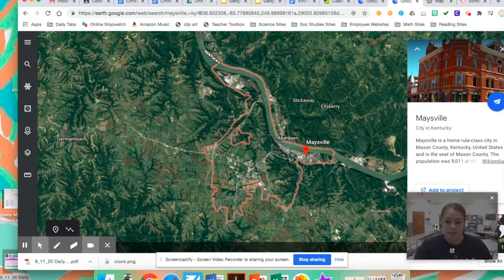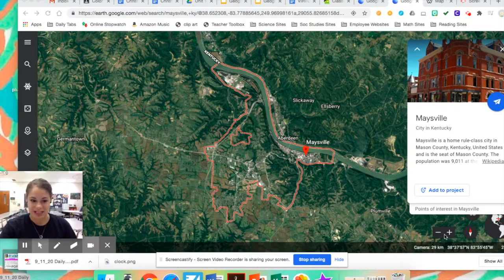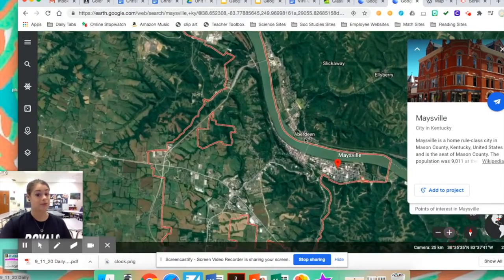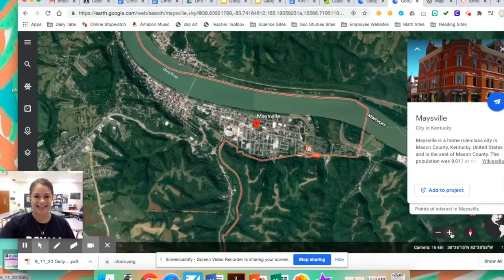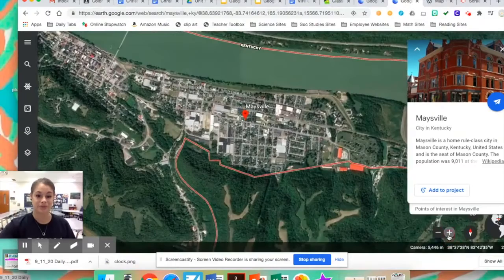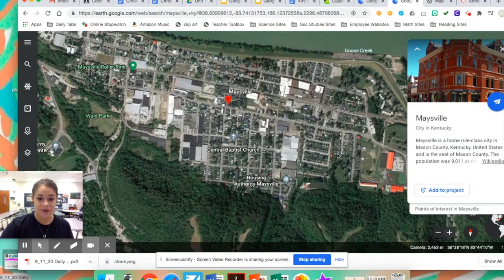Now, I want you to look at a very important tool over here. Zoom in and zoom out. So these are going to be very helpful when we are exploring in Google Earth. So you're going to click zoom in, and you're going to probably want to click it several times. Zoom in. Looks like it's taking us to downtown Maysville. Okay, let's look for some things we recognize here. So as you get closer, you can see some different names of some different places pop up.